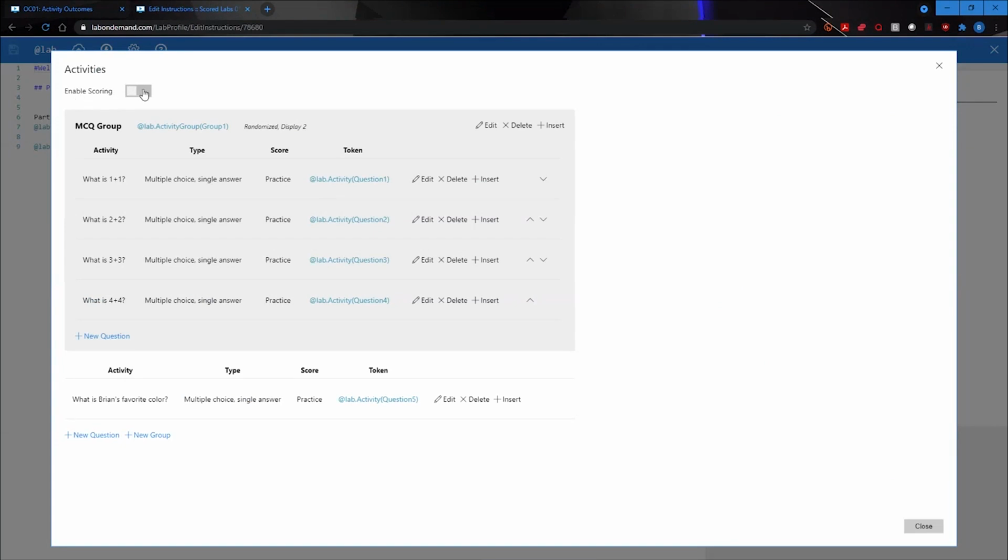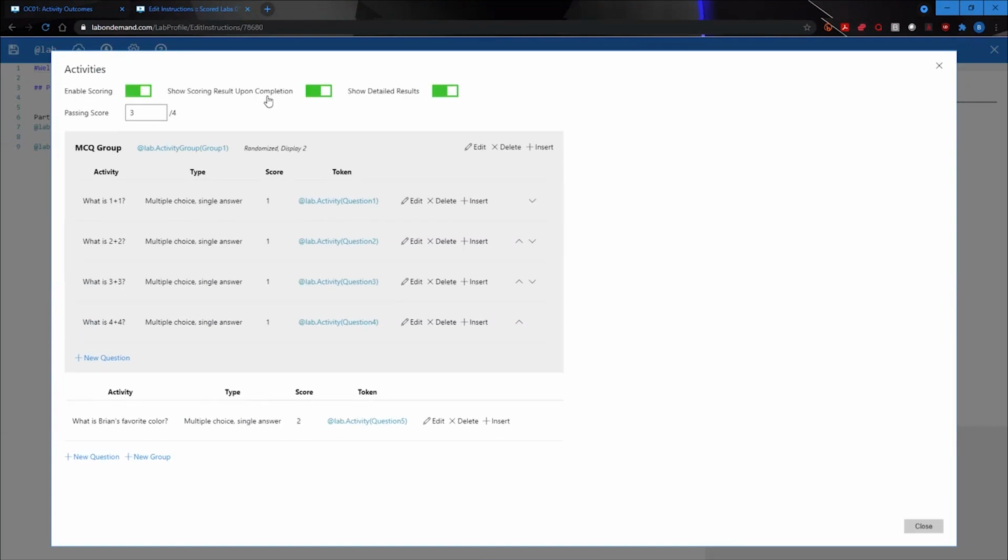scoring. So if I click on this, that turns scoring on, and now am I going to show a result upon completion, or am I not going to? I'm just going to submit it and let the chips fall where they may. Or do I want to show detailed results, meaning which answers you got right and which ones you got wrong. If you uncheck this, the scoring report is just going to show, congratulations, you passed, or sorry, you did not pass, and it'll give you a score. If you have this turned on, it will give you that, plus it will show you the questions you got right and the questions you got wrong.